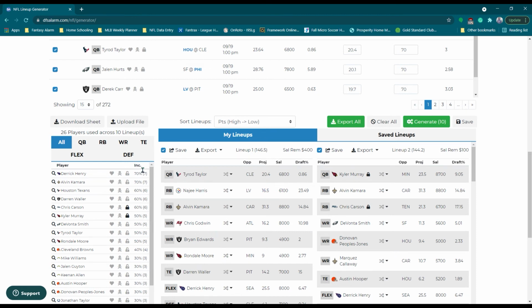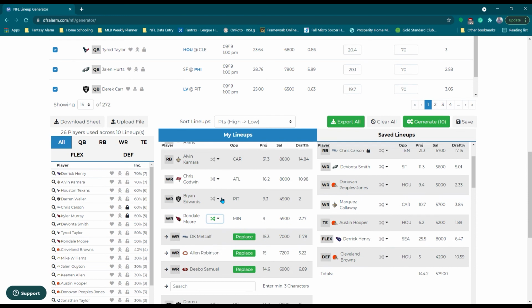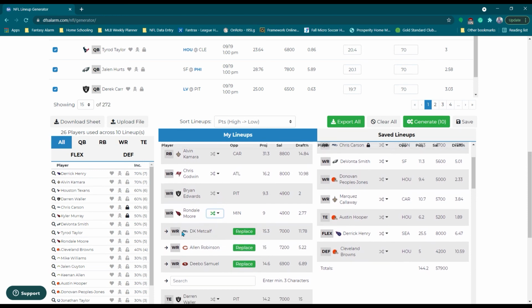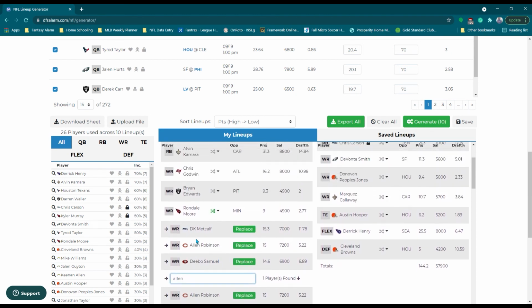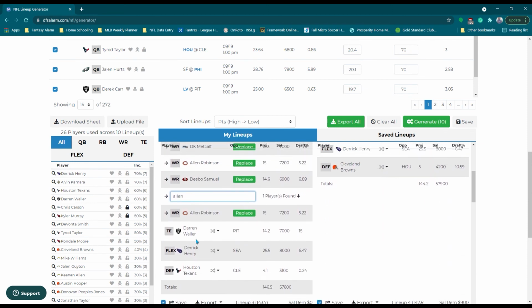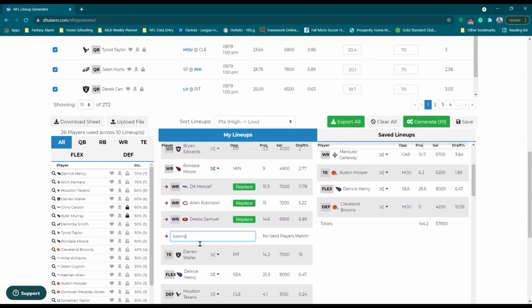So let's say, for sake of argument, that we don't like Rondale Moore being in here. We can swap Rondale Moore out by doing a couple of things. One, it will bring up 3 guys that fit into this lineup based on salary. That could be lower or more expensive, that it thinks would fit well. Or you can search for a player. So let's say, for sake of argument, we want to look for Allen. We've got Allen Robinson there. So you can do a search that way. And it won't fit Keenan Allen because it'll go above the salary cap that we have set.